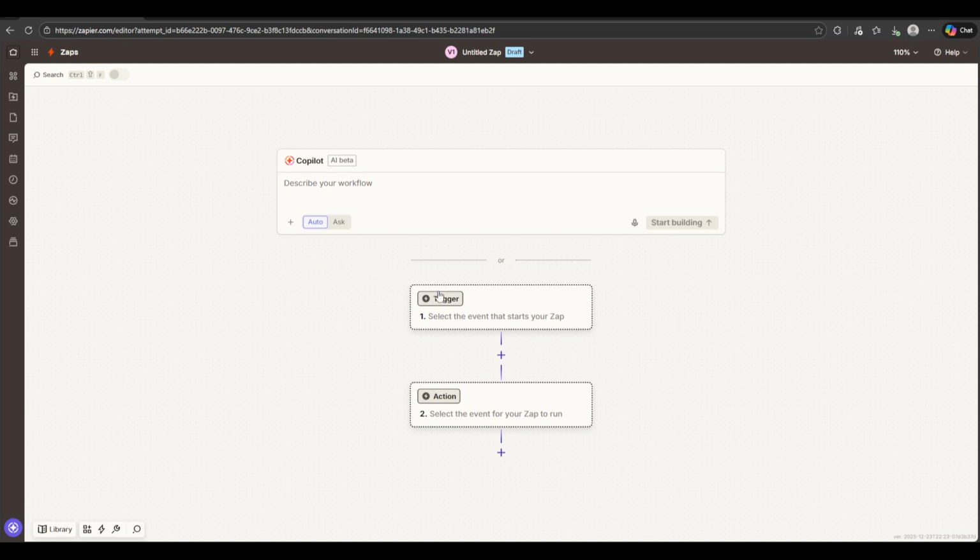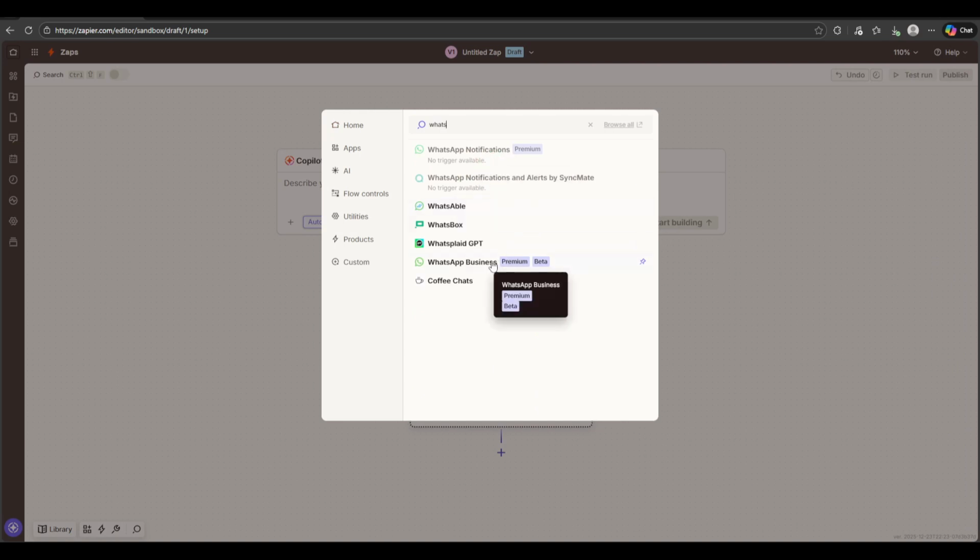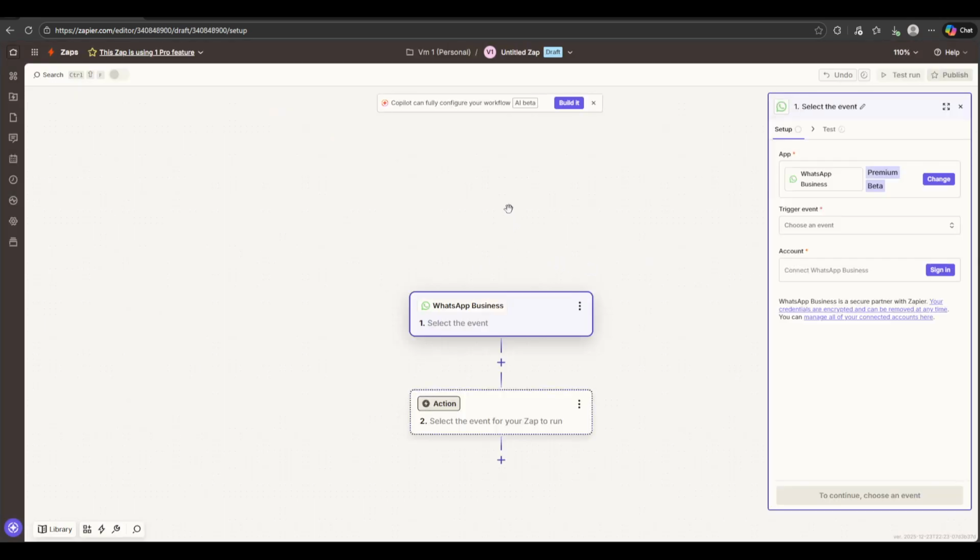Next, choose WhatsApp or a WhatsApp business API provider like Twilio as the trigger app. This is an important distinction. WhatsApp itself doesn't provide a direct consumer account connection for automation. Instead, most businesses use the WhatsApp Business API through providers. In Zapier, that typically appears as Twilio or another verified provider that supports WhatsApp messages. Selecting the provider as your trigger app tells Zapier where to listen for new events.